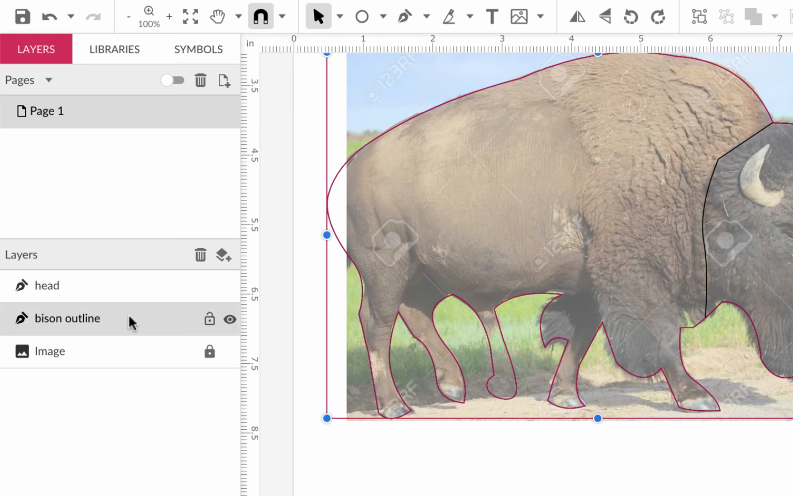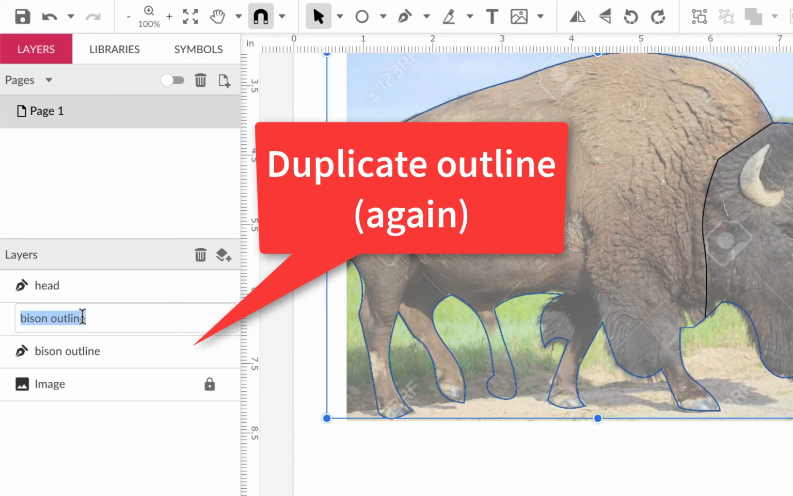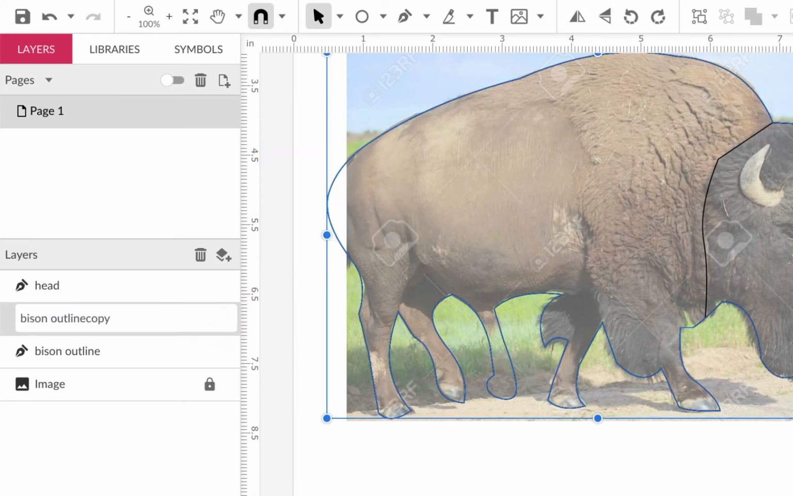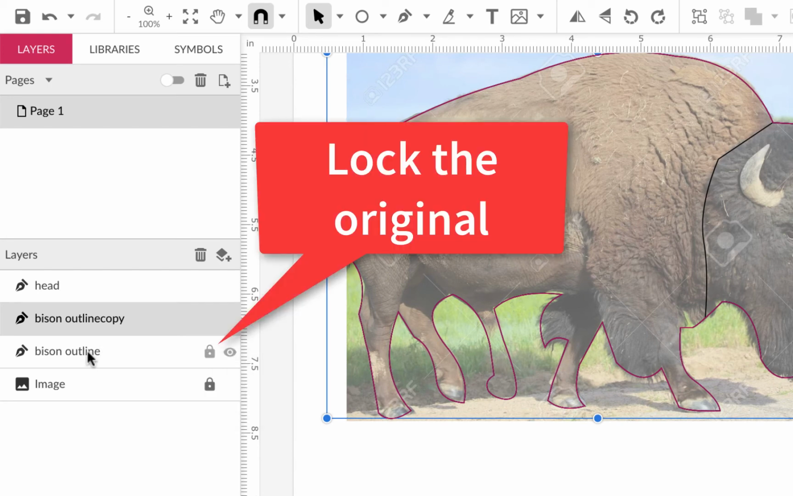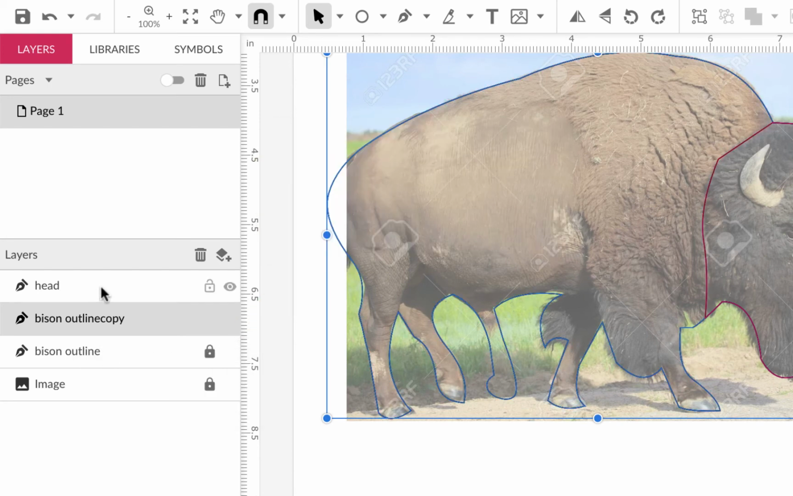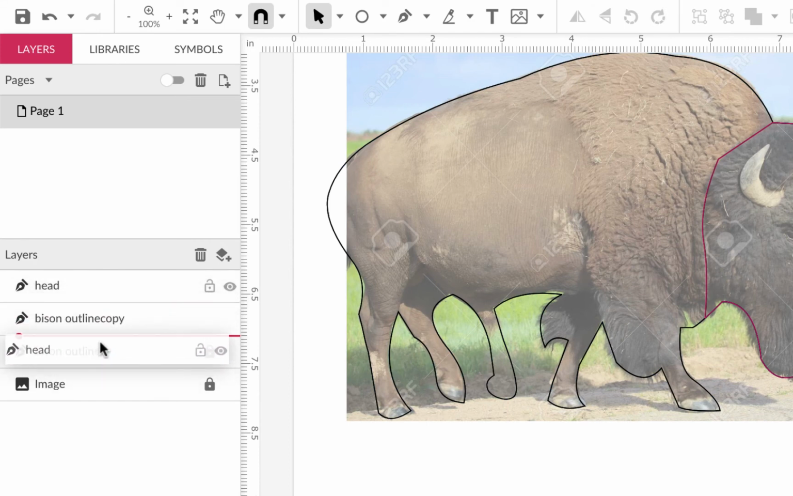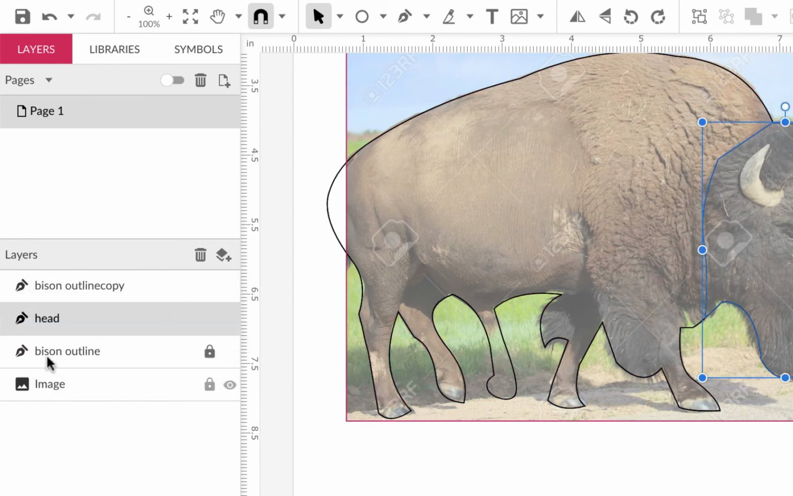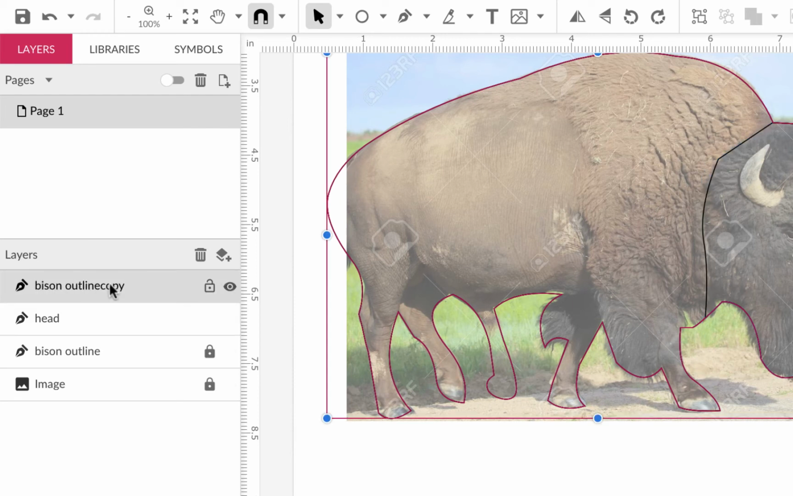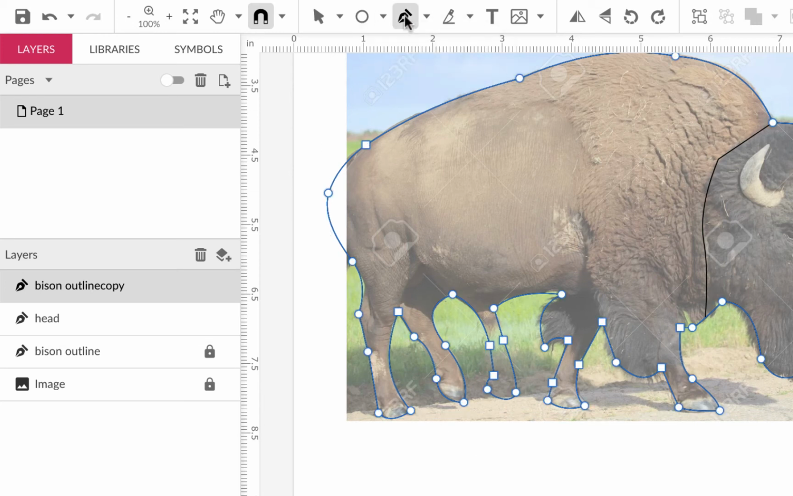So I'm going to duplicate it again. Command D or Control D and just call it copy again. So you know that's like a disposable one. And then lock the one you want to keep. You don't want to get rid of that one. And actually, I'm going to drag head kind of down here. If you left head there, that's okay, but I'm going to move head down here so that I'm just dealing with outline, copy, and then I'm just going to draw a shape that's going to be the kind of the accent shape. So I'll just use the pen tool.